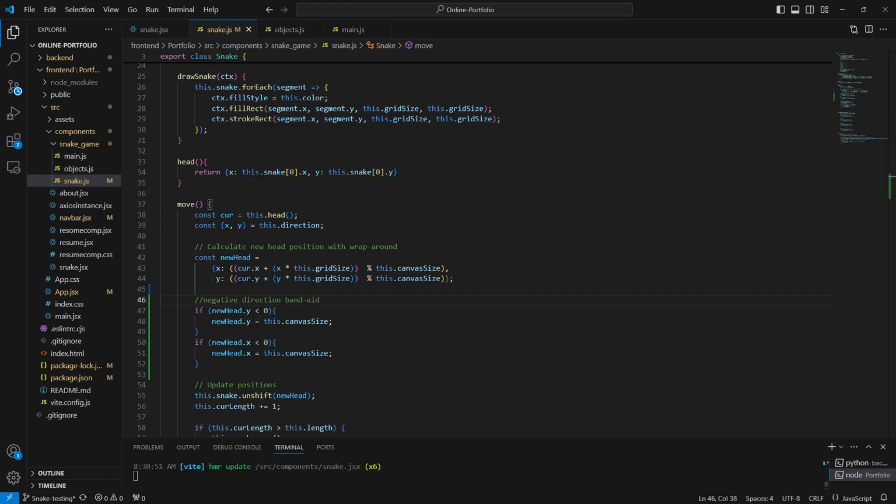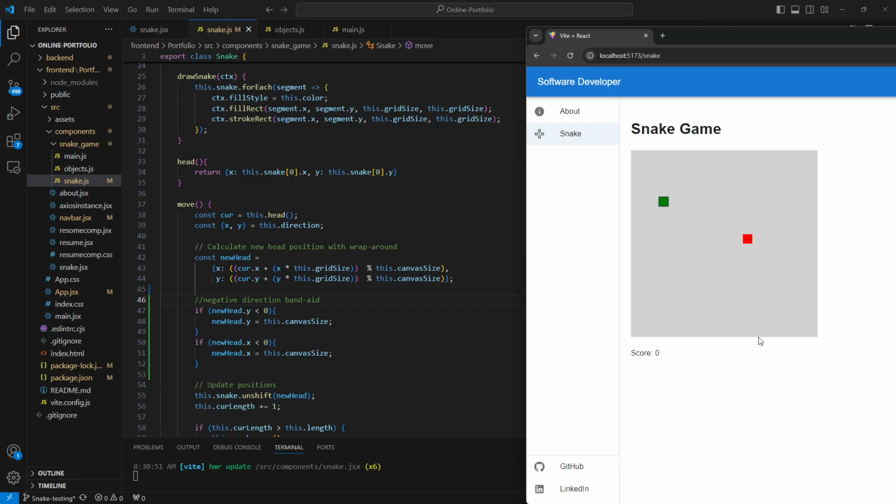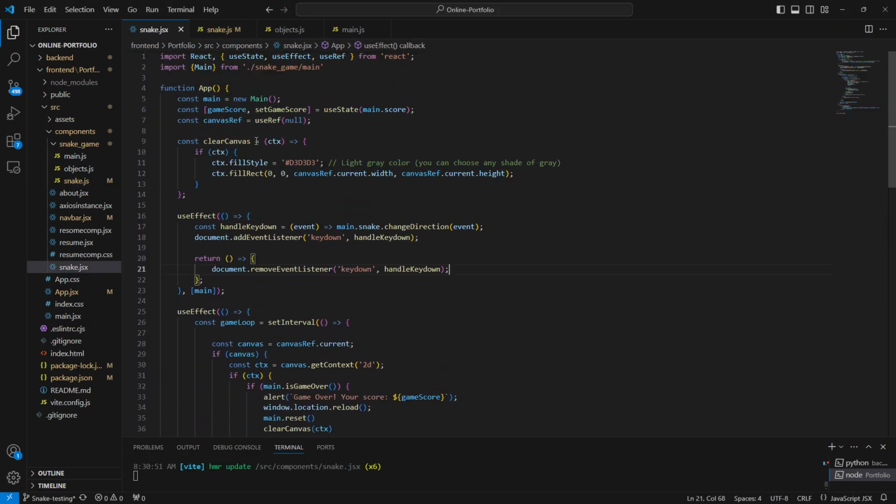Okay, so now that we have kind of a band-aid fix for that, I want to try to fix the score not updating. So this is probably, the score is being updated by the useState.